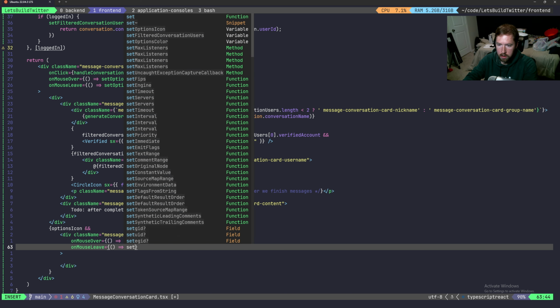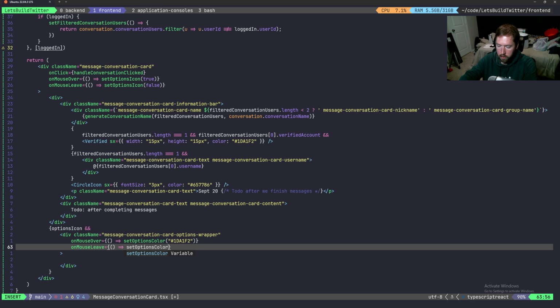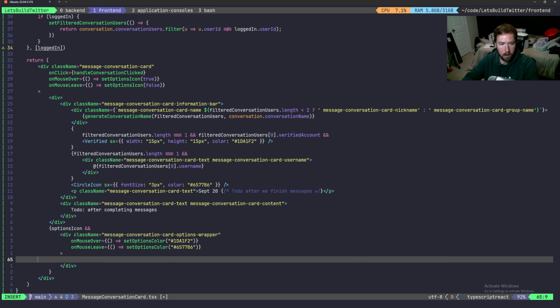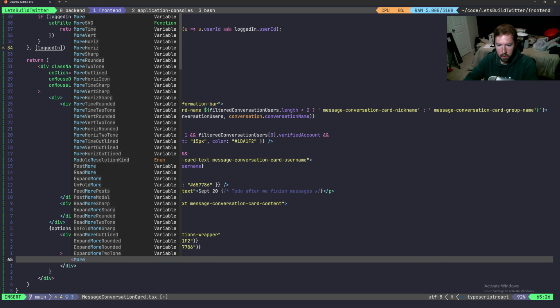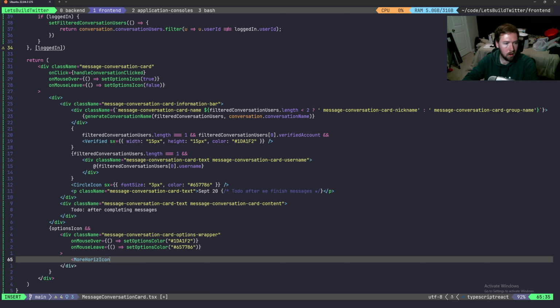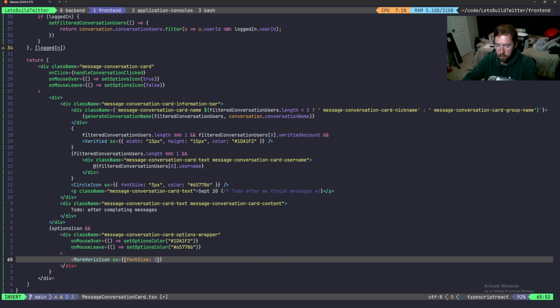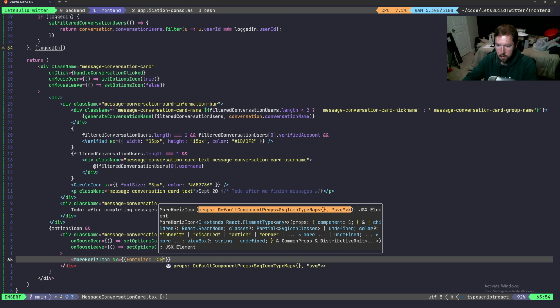So we're going to say setOptionsColor, and this is going to be #657786, like so. And then inside we'll have our MoreHoriz icon, sx equal to, and I went with a font size of about 20px here. Actually, since we've wrapped like that, 20px. And then our color is going to be backticks, dollar sign, curly brace, and then optionsColor, like so.